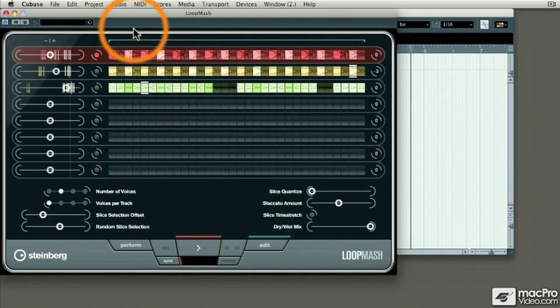Now let's move on to the next new VST instrument, Groove Agent 1.